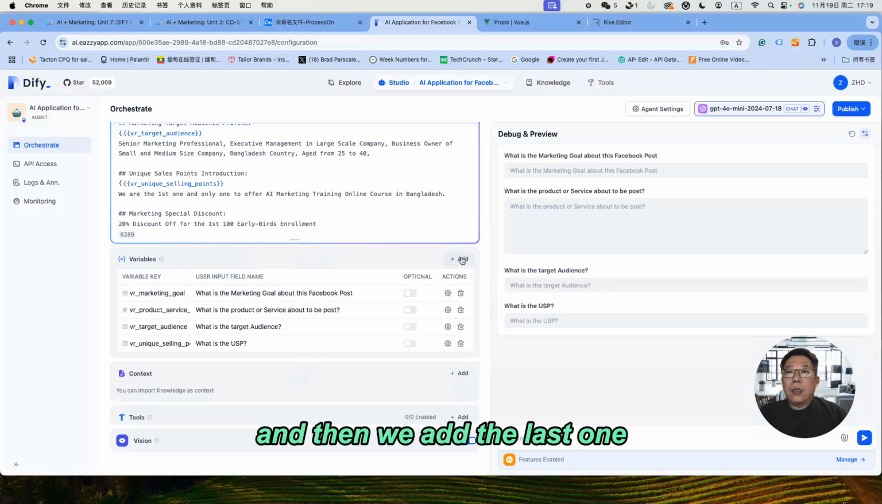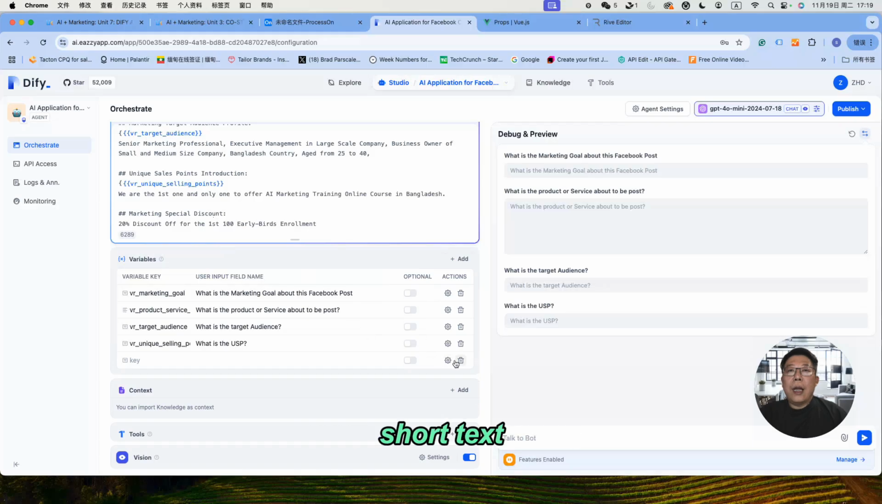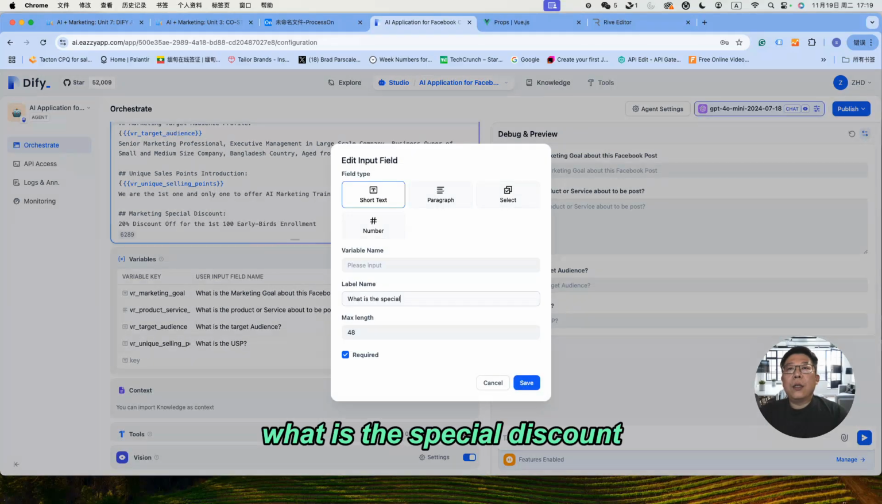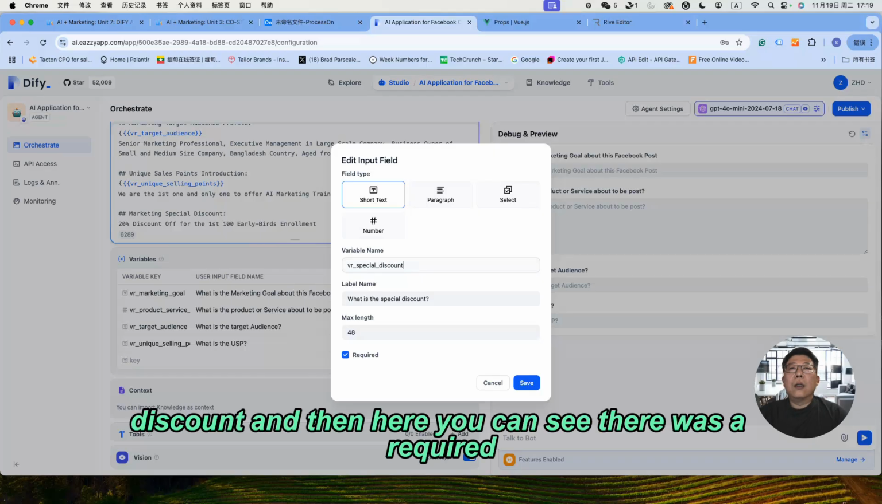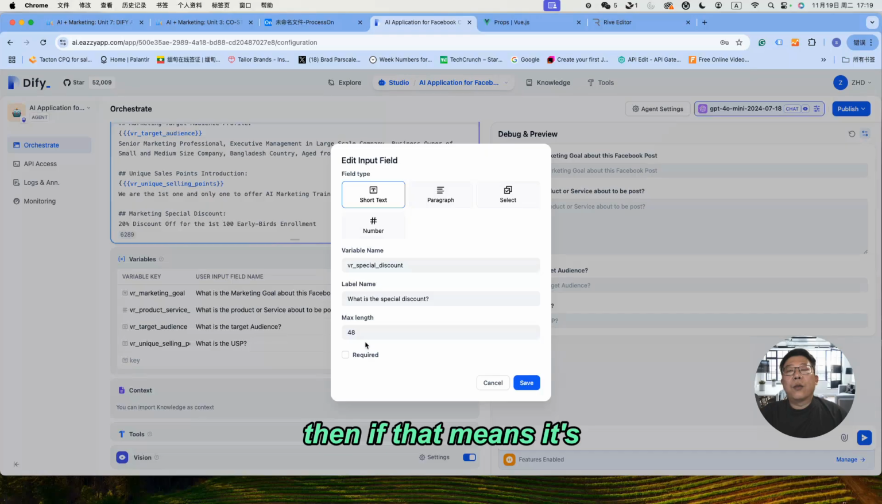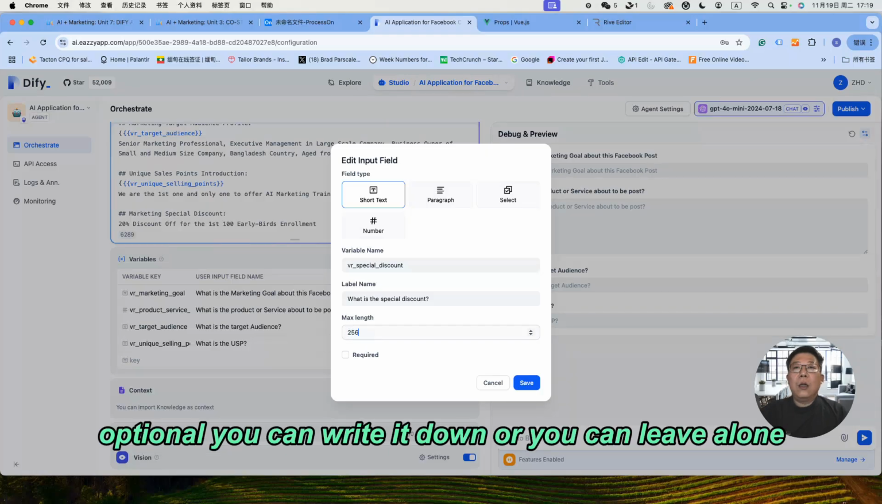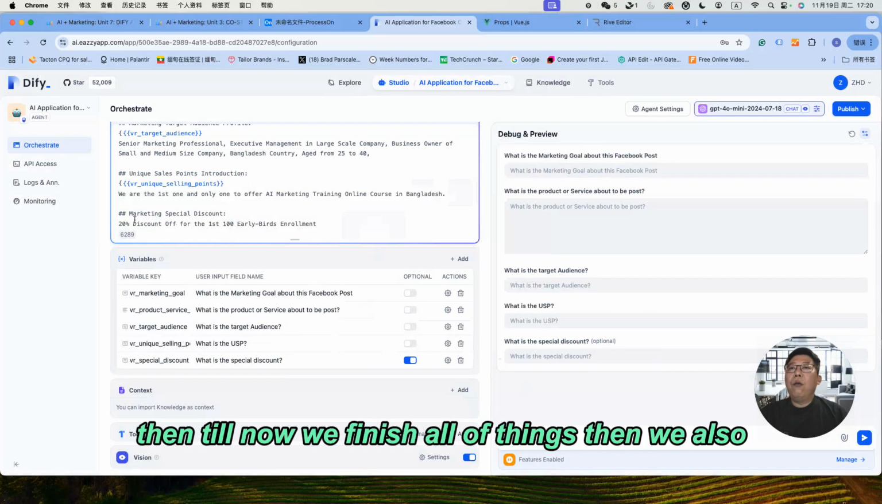And then we add the last one. So that one, what is special discount? Again, we choose this short text. What is the special discount? And then here you can see there is a requirement. That means if you check it on, then this information must be written down. If you check it off, then it's optional. You can write it down or you can leave it empty. Then we again keep the size this way. Then till now we finish all of these things.